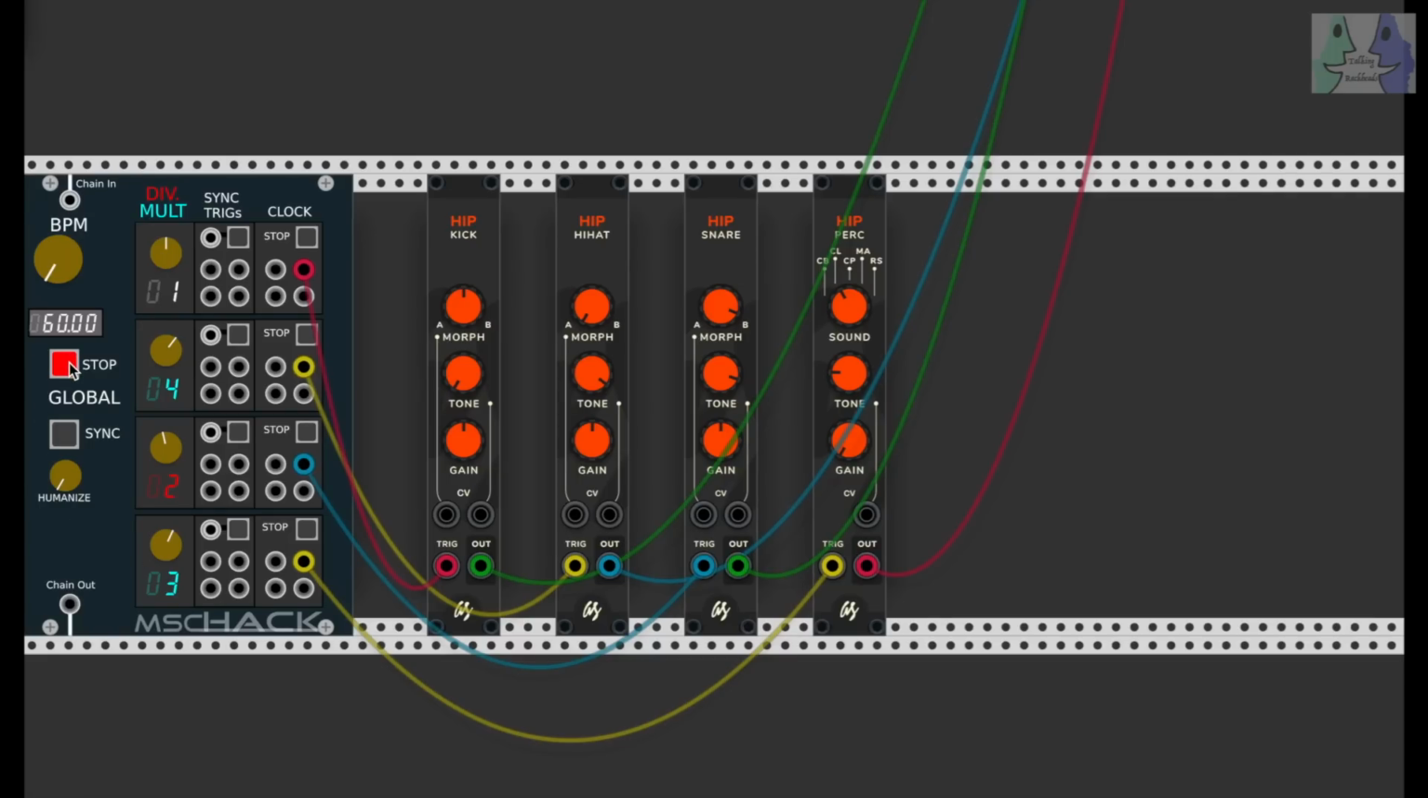And it sounds something like this. I'm going to start off with just the bass drum and the hi-hat. So there we can hear the bass drum playing once a second, and we can hear the hi-hat playing 4 times a second.